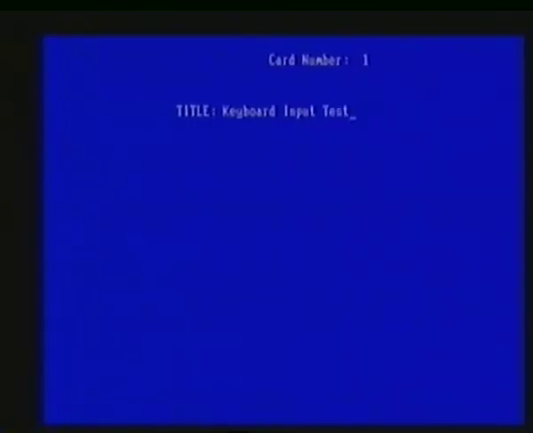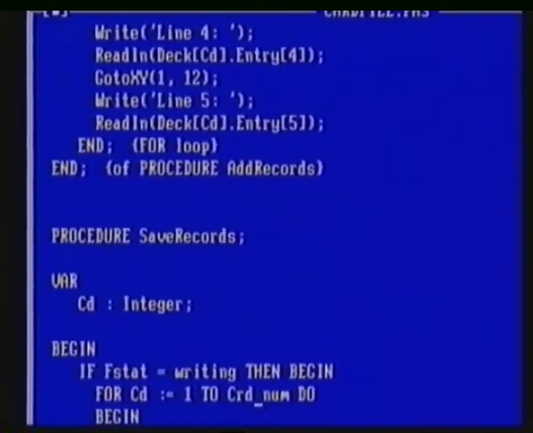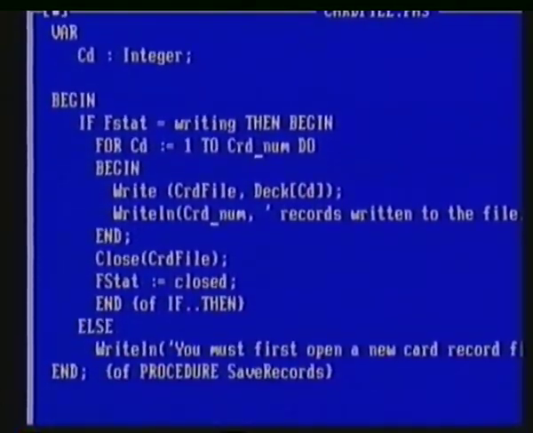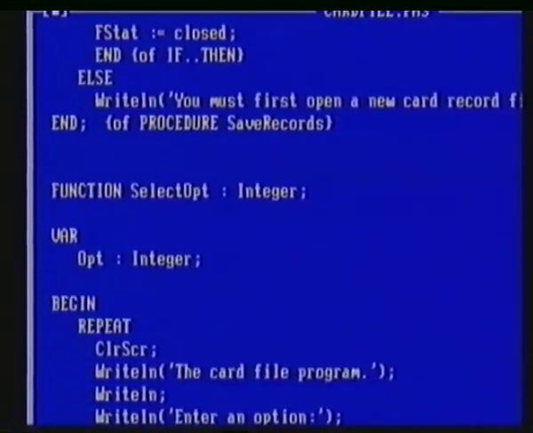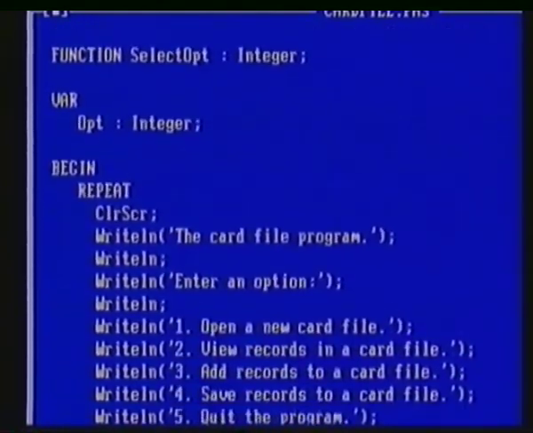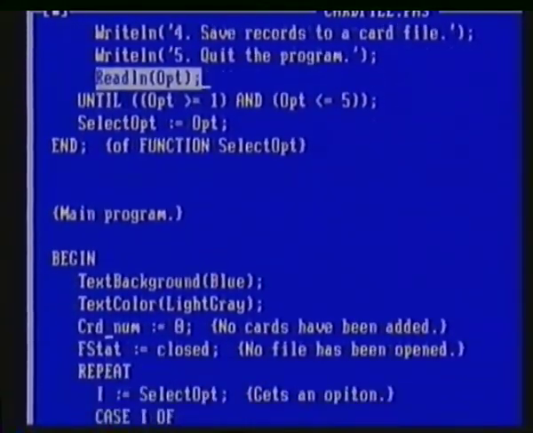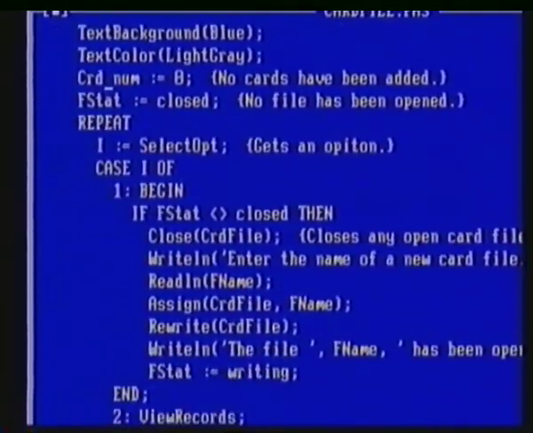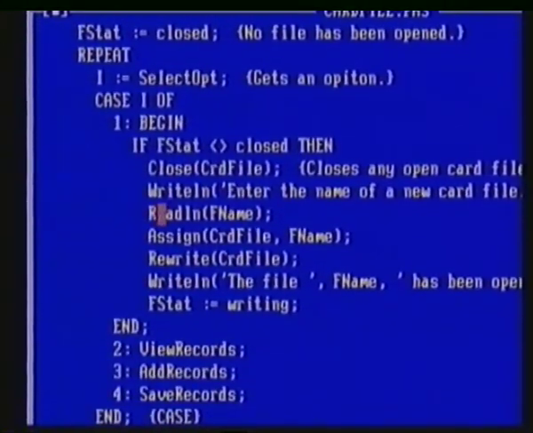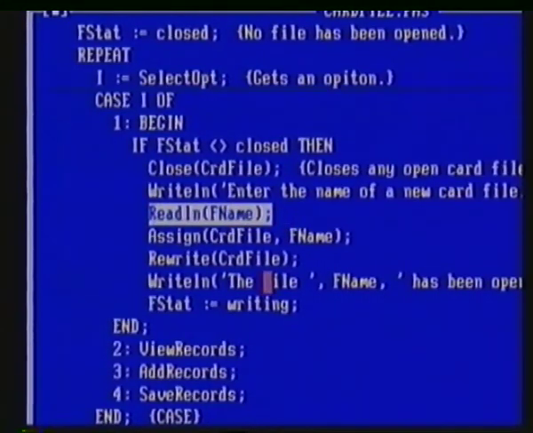Now that we've seen how keyboard input can be used to direct the operation of a program, let's take a look at how the program gets input from the keyboard. The input function that processes the choice from the main menu is called selectOpt. Let's take a look at the source code to see how the keyboard input is used in the program. Here we see that the standard Pascal readLine function is being called. As used here, the readLine function gets whatever is typed at the keyboard and puts it into the variable called opt. There are several places where the readLine function captures input entered by a user from the keyboard.